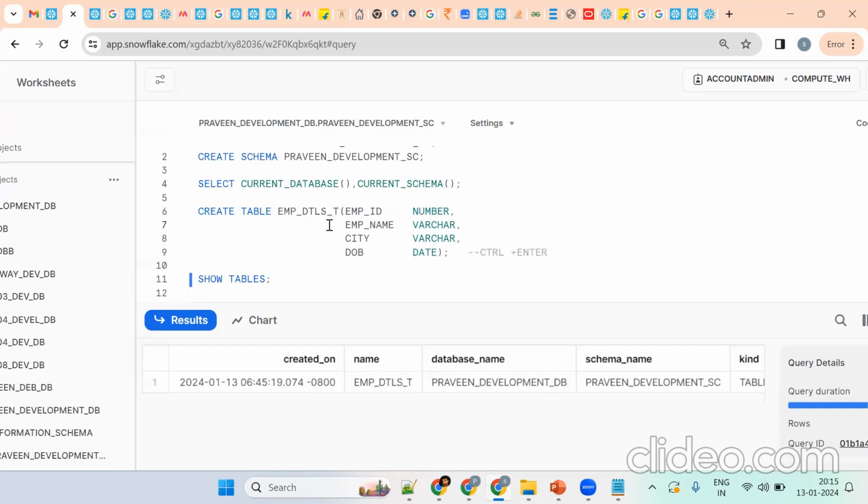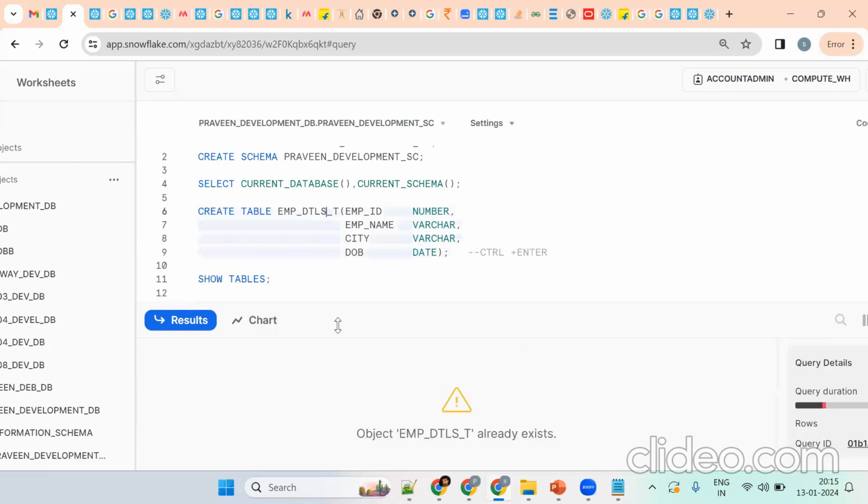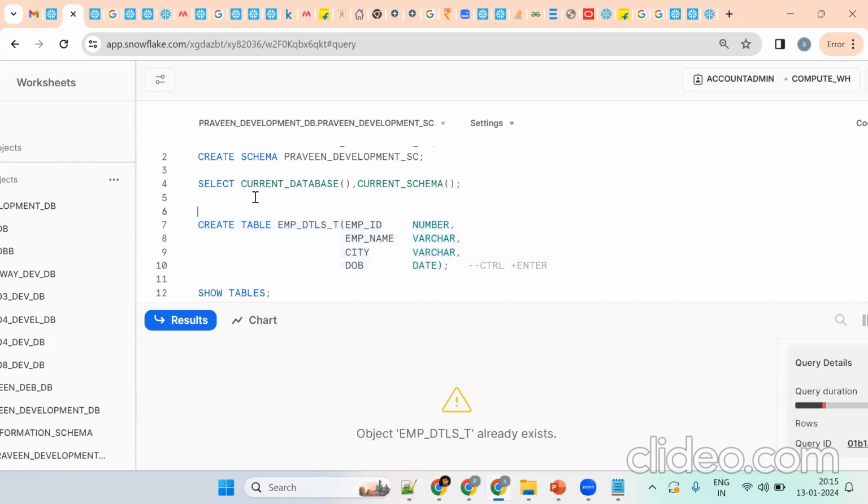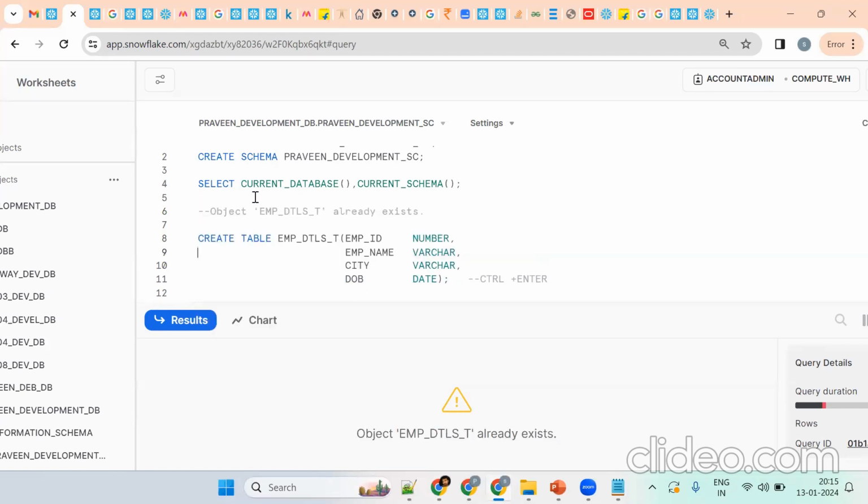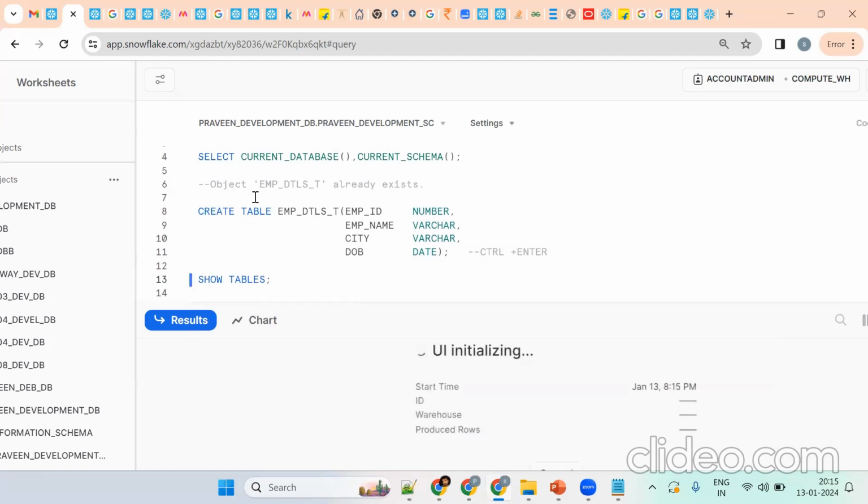So in the sense of what? In a database, one name should be given for only one object. See, one time. Object does not exist. Okay, so this is important. One name should be given for only one object. Show tables, it will be okay.